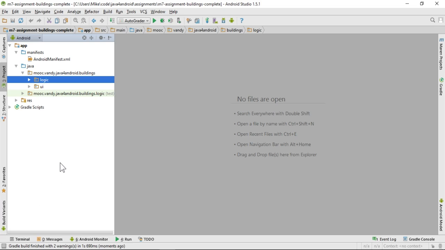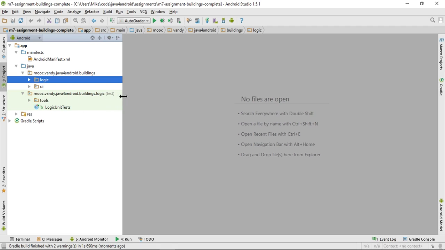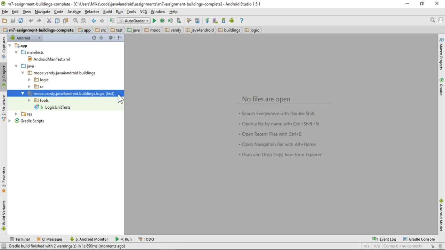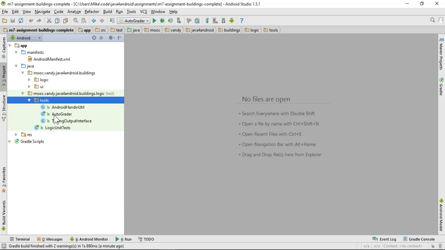If you paid close attention, you will now see that the files above under the Java folder have changed slightly. The folder with Android Test after it in parentheses has been hidden, and a new folder with the word test after it has appeared. This folder contains the automatic unit tests for this assignment. We have structured our unit tests into a predictable pattern. There will be a tools subfolder that contains 3 files and 1 file not within the tools folder.